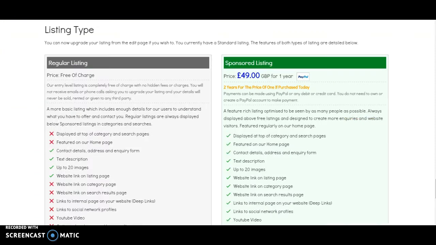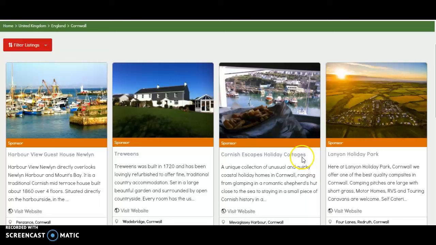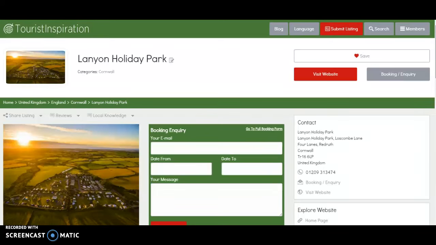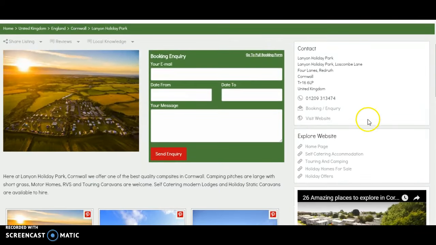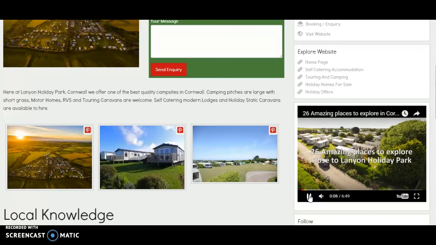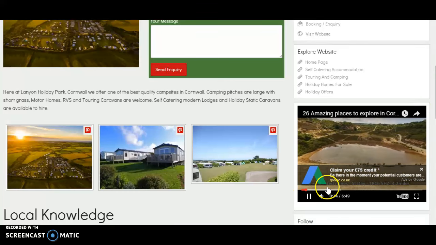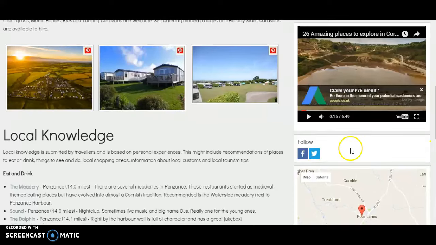Other features that make sponsored listings stand out from regular listings are a link to your website within the category and search page results. This can dramatically increase the number of people who click through from our website to yours. On the listing page of a sponsored listing, you can see some other big differences. You can see a list of links to internal pages on the sponsor's website. If you have a YouTube video, that can be displayed on your listing page too. Links to social networks can also be added.